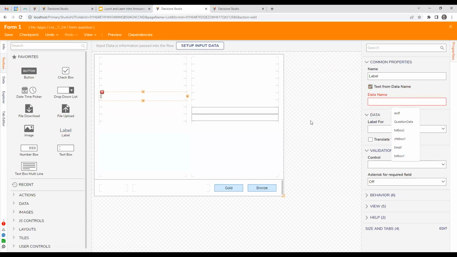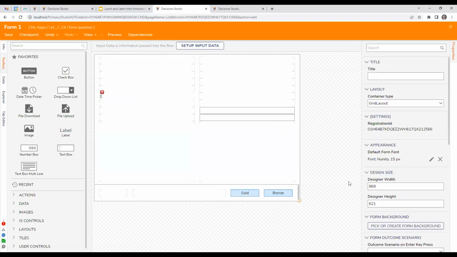Yeah. So what we did is we put all of our coverages in labels and we select text from data name and mapped it to what the coverage is in the database object, the data structure that's basically, if you imagine, before the form. So it's displaying all the coverages on the form in labels.